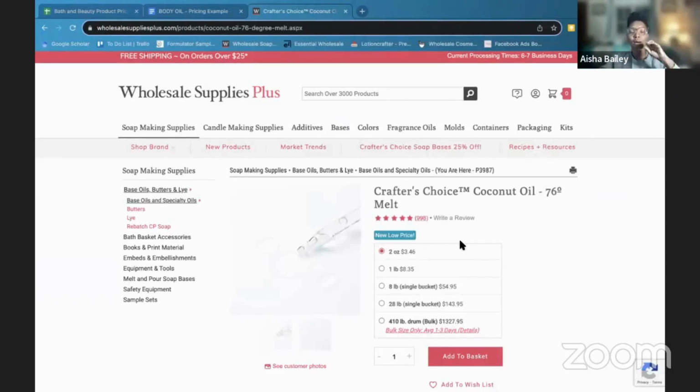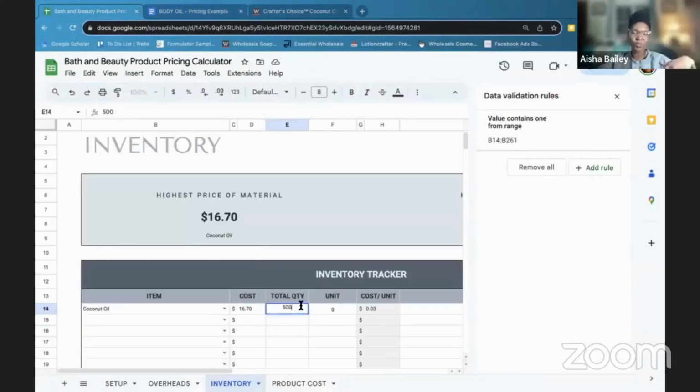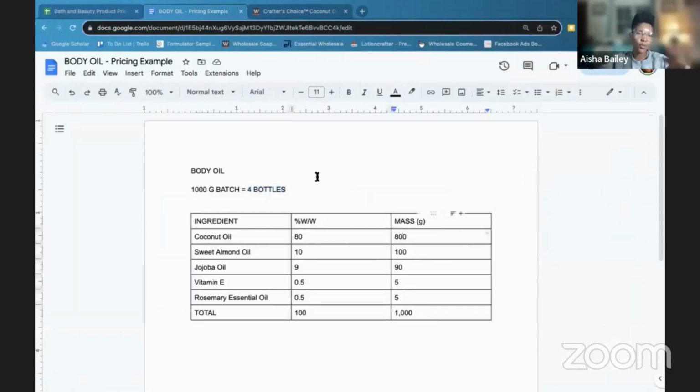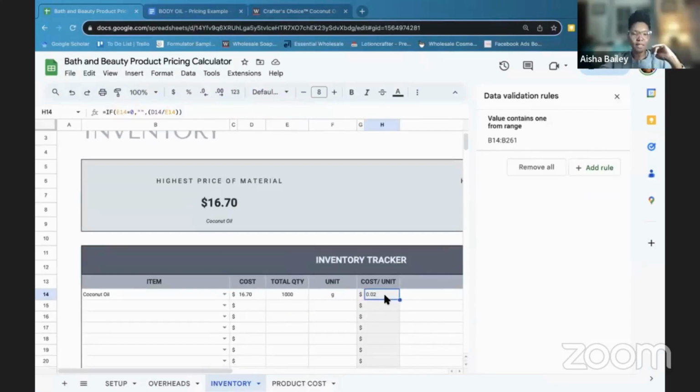So you bought 500 grams because 2 pounds is actually 1,000 grams. So let's just change that. So 2 pounds works out to 1,000 grams approximately. And I'm only doing that because our body oil formulation will require 800 grams. So we need more than a pound of coconut oil, but that's just a detail. So you're going to go through and enter each inventory item and cost, and it will automatically calculate the cost per gram of your product.